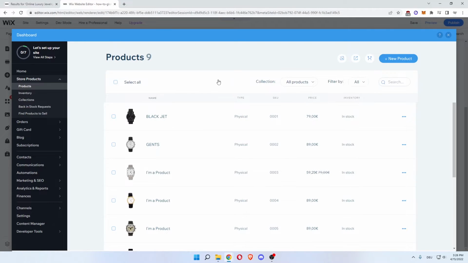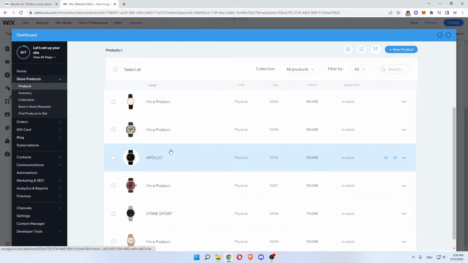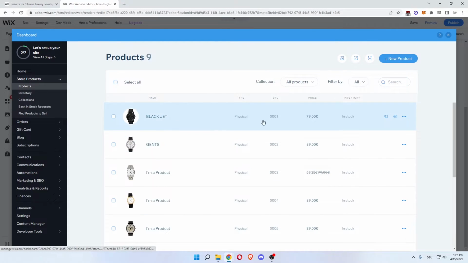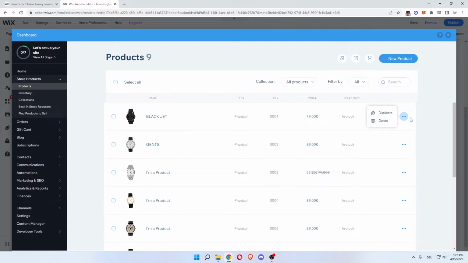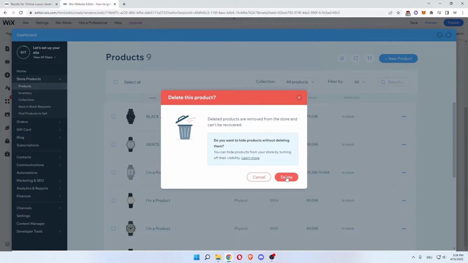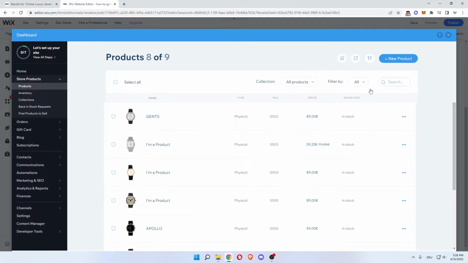And now you can see our products. These are the ones we're currently selling, all these watches. You can delete them by hovering over it. On the right side, the three dots, and then you click delete. Yes, delete this watch. And in order to add a new product you want to sell, click new product.